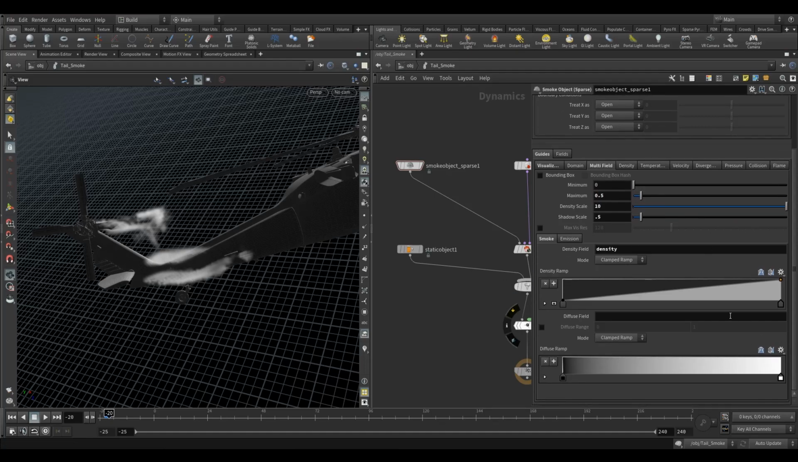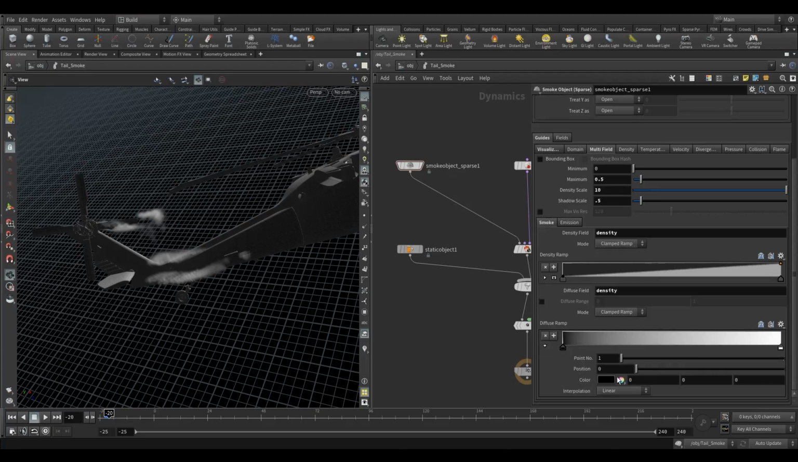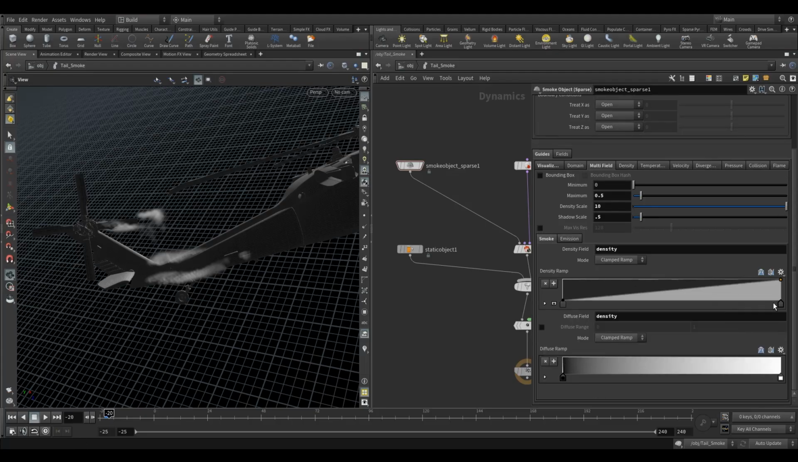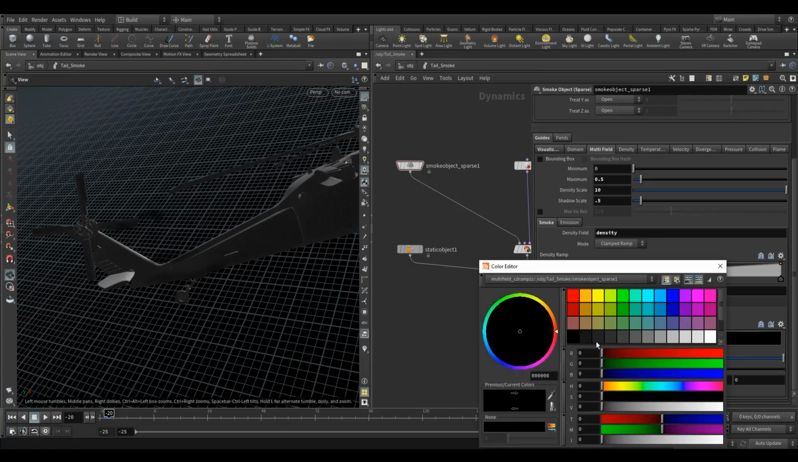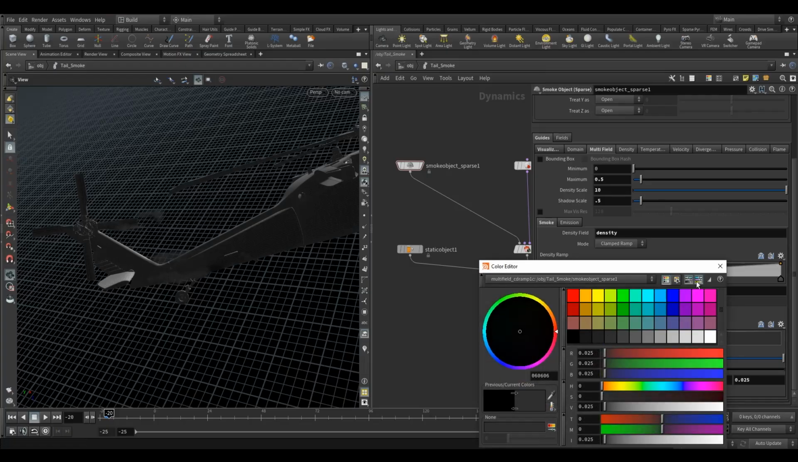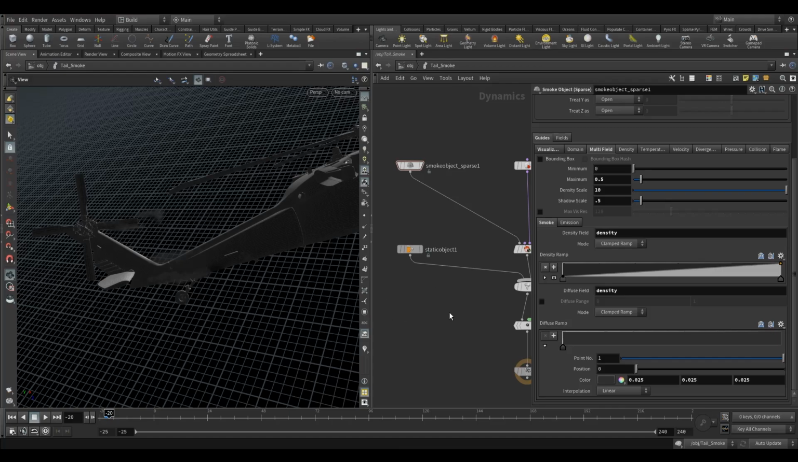And then for the color, I don't think this would matter, but I would normally use the density as well. And I'll just set it all to gray. I'll just delete this one. You can see it's all turned black now. And then just turn it to this kind of dark gray. Something like that. Looks fine.